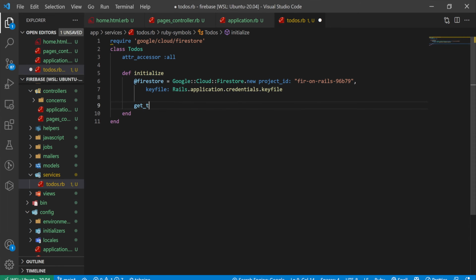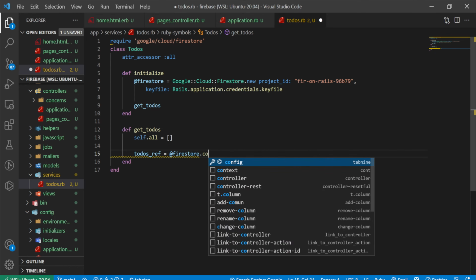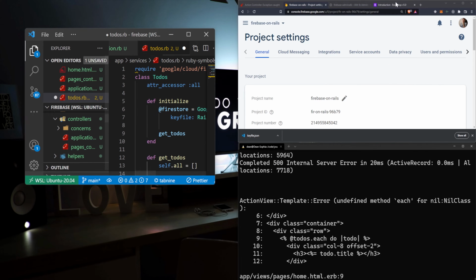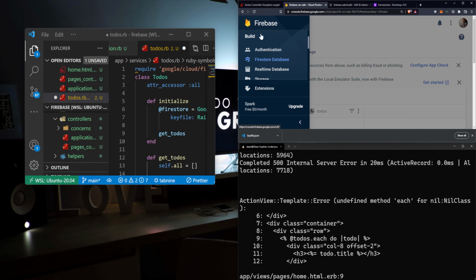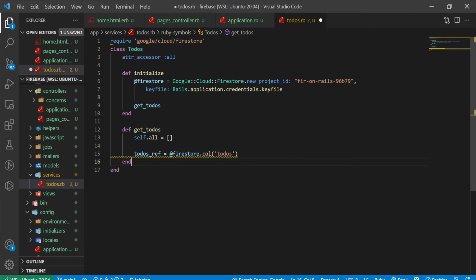So that should be the setup we need to actually set up our Firestore, and then we can do a get todos. So down here, we'll do def get_todos, and then we can do self.all is going to be equal to an empty array. We'll do todos_ref is equal to @firestore, and this is where we actually start to access our Firebase database. So you can call .col for collection. You can pass in a name of the collection. Now remember, we called this collection the Firestore todos collection. So I'm just passing in the word todos.